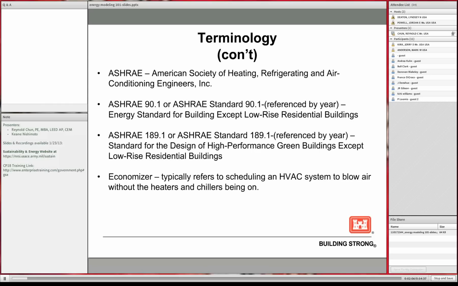ASHRAE 90.1, ASHRAE 189.1. Just remember that even though ASHRAE stands for American Society of Heating, Refrigeration, and Air Conditioning Engineers, ASHRAE 90.1 and 189.1 isn't just for heating, refrigeration and air conditioning engineers. There's a bunch of prescriptive requirements for architects, for building envelope, and for electricals, for lighting. And even in 189.1, there are some issues about building siting. So it's not only for us HVAC engineers.